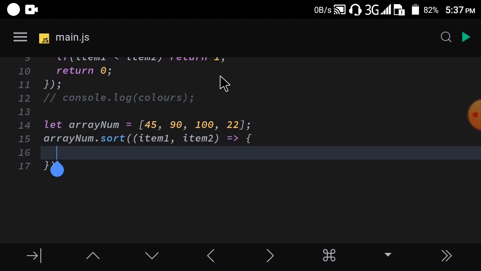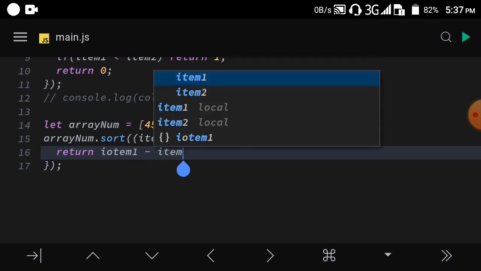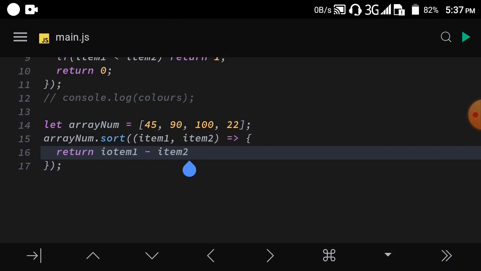So the simplest way to define this compare function for comparing numbers is by saying return item 1 minus item 2. So it's that simple. Return item 1 minus item 2.